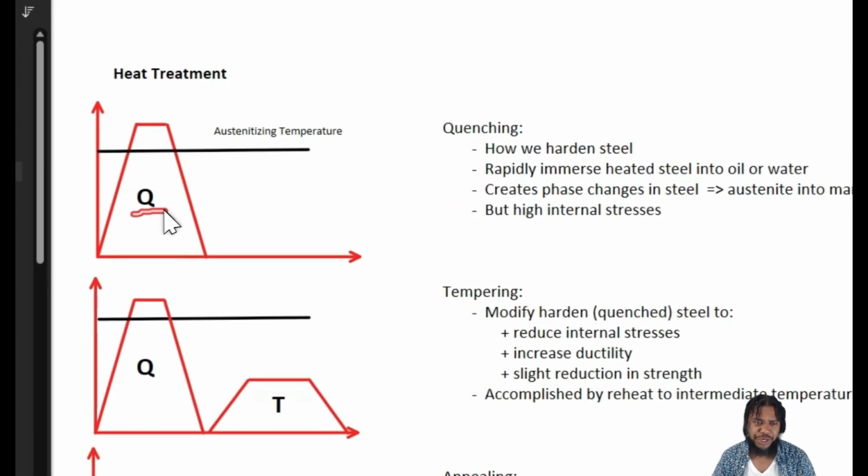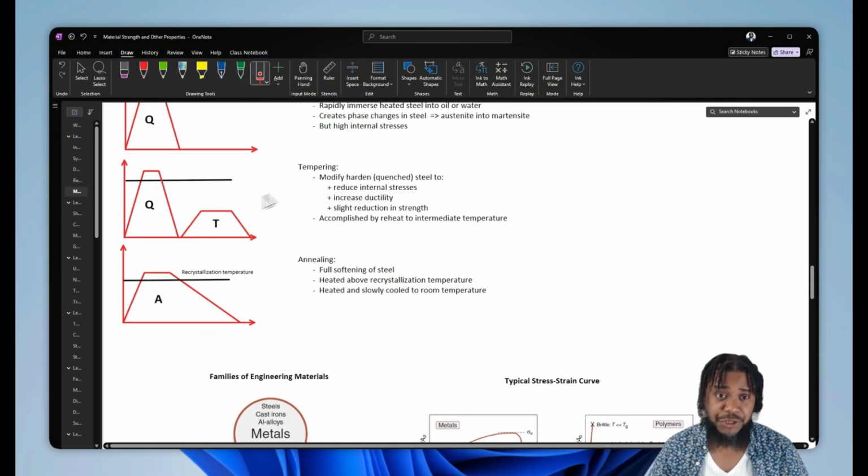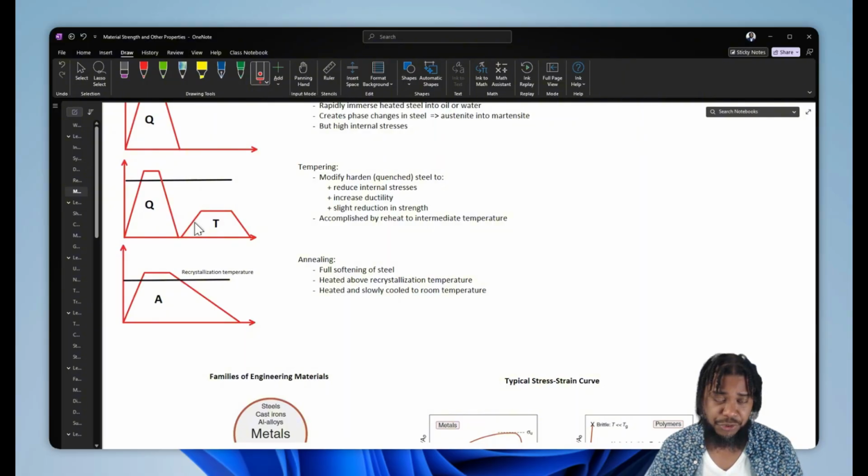One thing we can do is to quench our, say, steels. This is where we take them above their austenitizing temperature and then quickly cool them down, causing a phase change from austenite into martensite, creating a very hard material, but with high internal stresses. Another thing we can do is temper our materials. After we do a quench step, we can take them to a tempering temperature, hold for a period of time to relieve those stresses, and make our part more ductile. We lose a little bit of the strength from the quench, but we end up with a balanced set of properties.